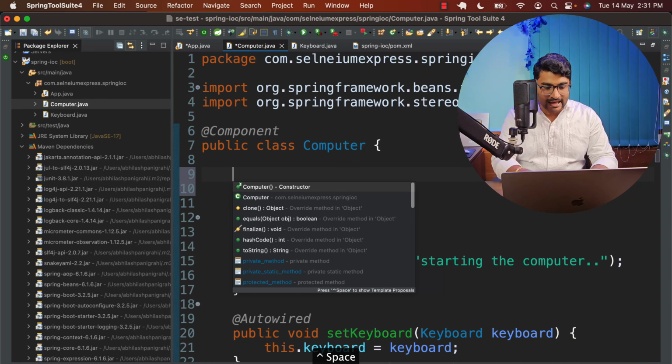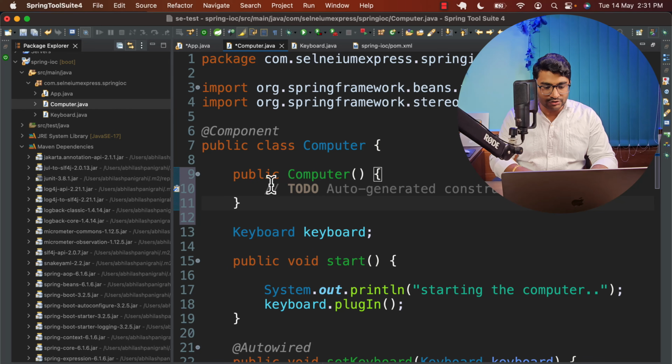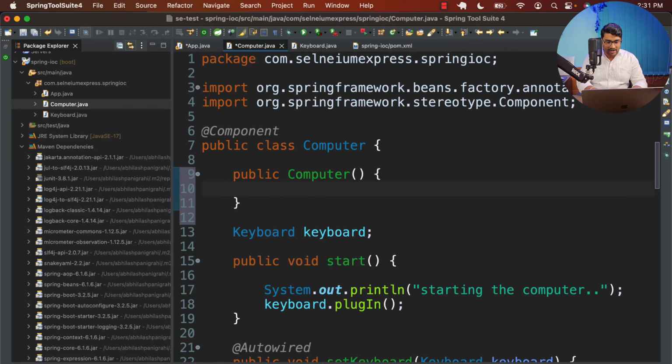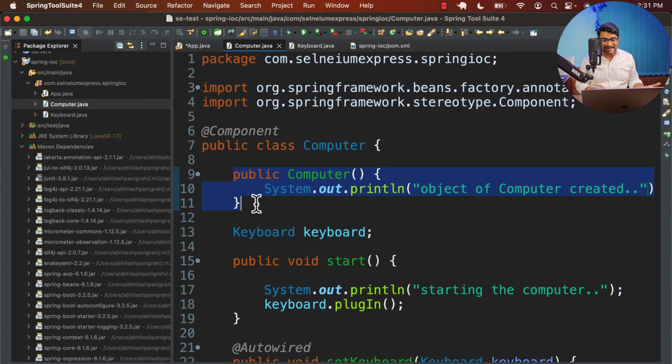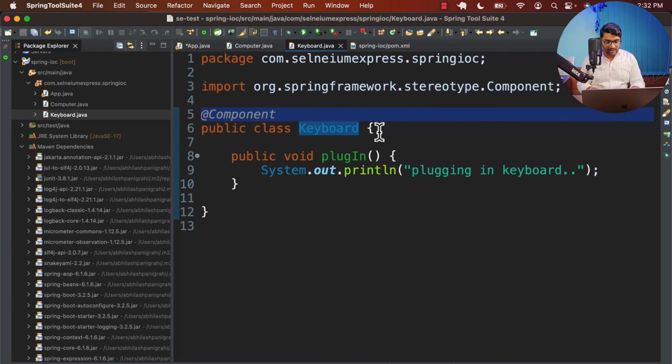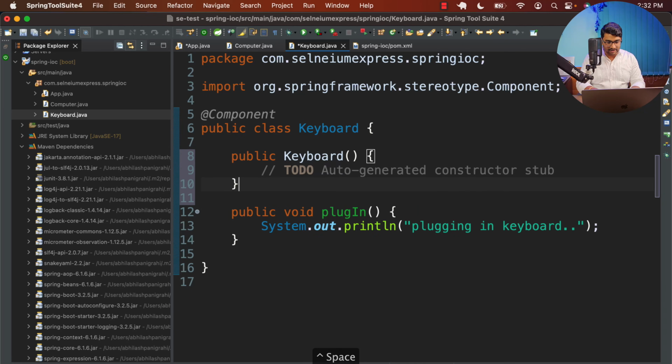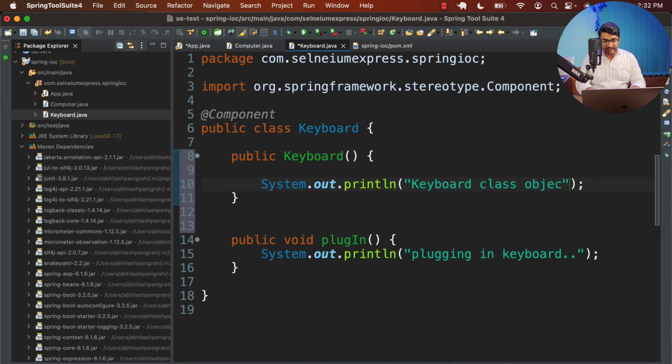So to make sure it is happening, I will go to the Computer class, create a constructor, and write a sysout over here, "object of computer created". When the application context creates the computer class object, it will use the computer constructor to instantiate it, and if it is called, then this is the line which will be printed to my console. Like that, I'll go to my Keyboard.java class, and here also I will write a constructor, "keyboard class object created".